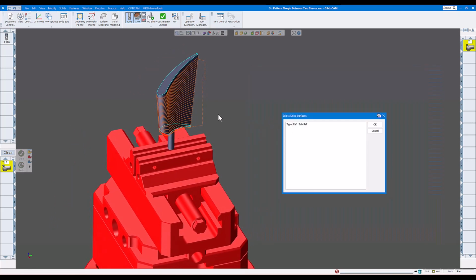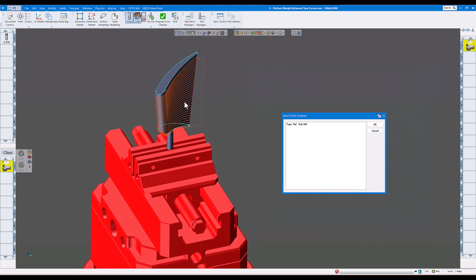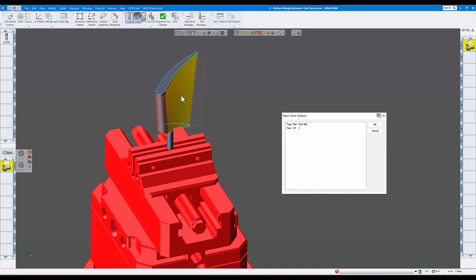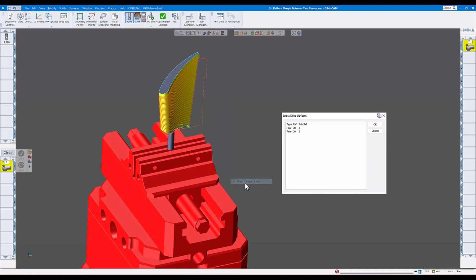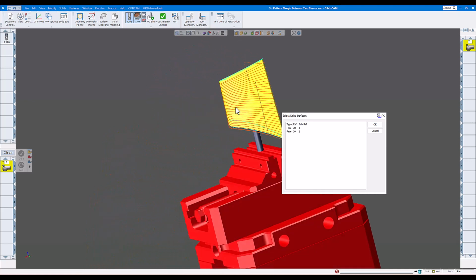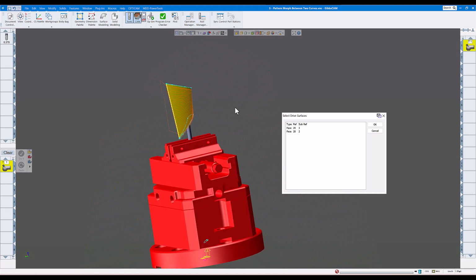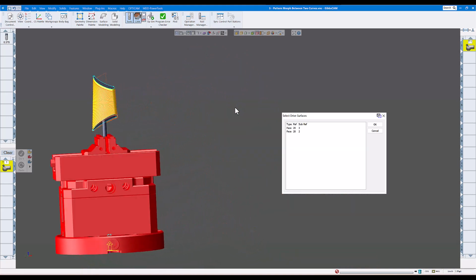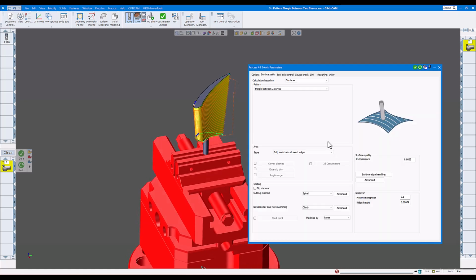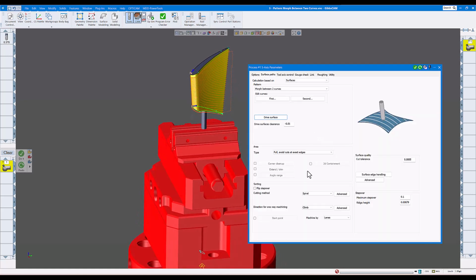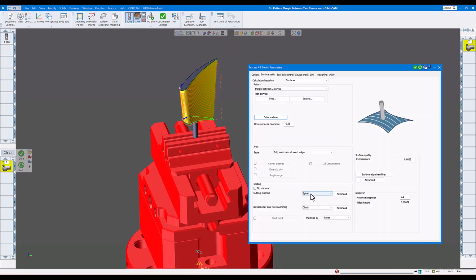Drive surface. You can turn on edge selection there, face selection, select this edge, and if you want you can right click, go down to select tangent edges, and you can see it selected everything but the top and bottom. This time I'm doing a spiral cut, and we're just going to go step over about 100 thou there.